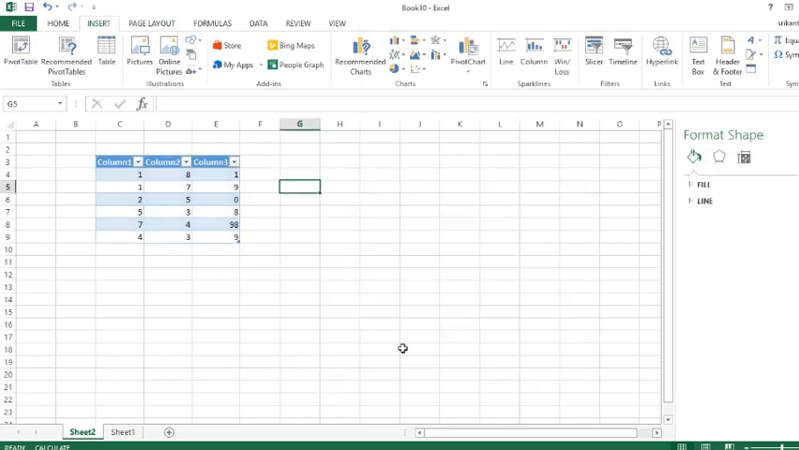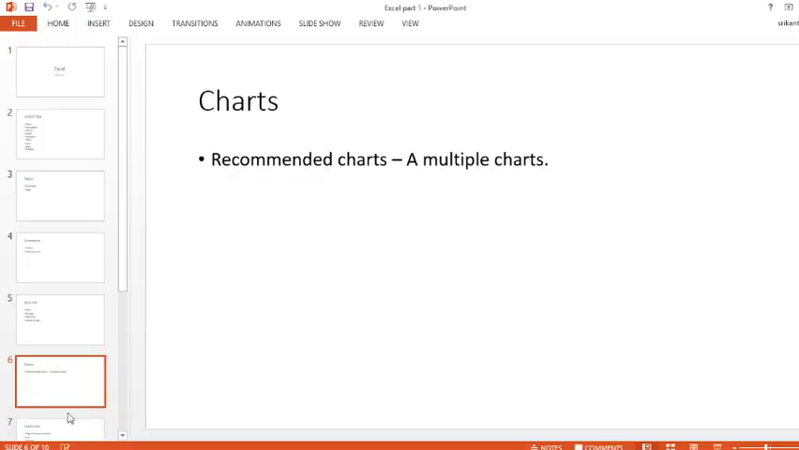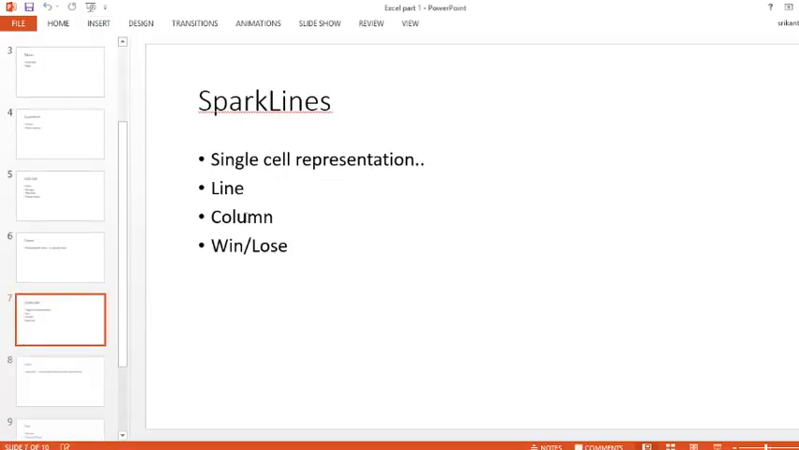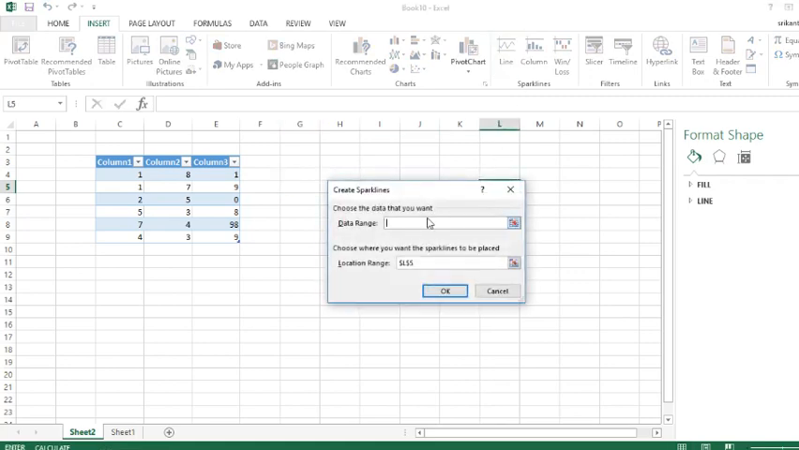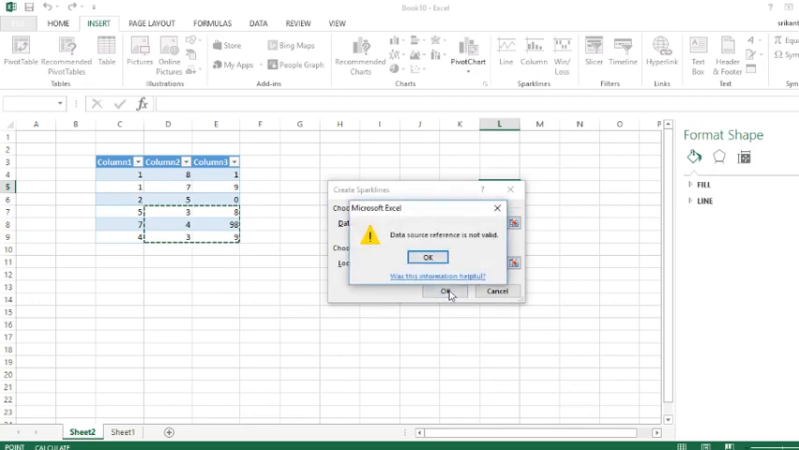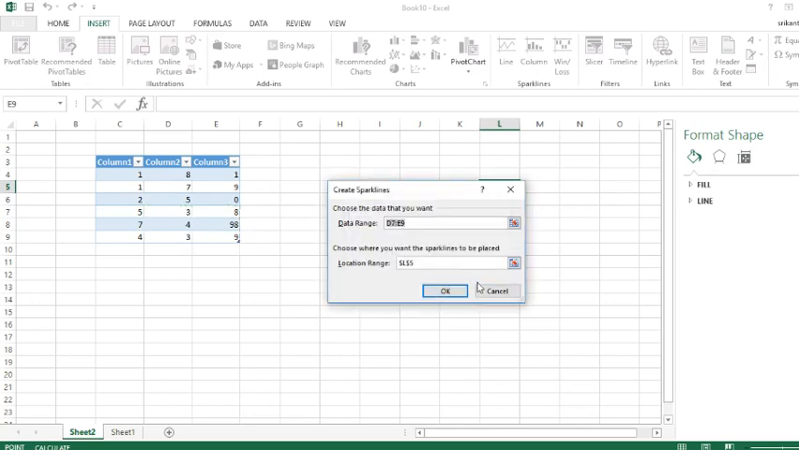Okay, and the next one is Sparklines. In Sparklines we have single line, column, and win and lose. So all these are single cell representation only. So it's only based on a single cell, or actually more like how many cells you want to select.